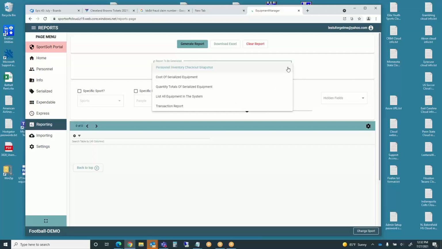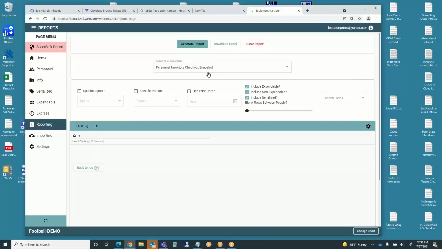if I want one that shows me all of the items that are right now checked out to a team and the season's over with, I want to find out who's still got it right here. I can do a report on that, and it'll give me all of the items in that report to show me who's got what, if you will, at this point here, okay?